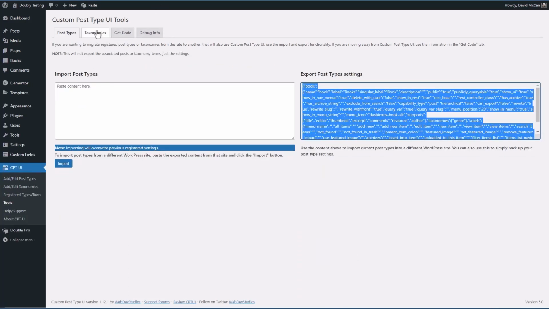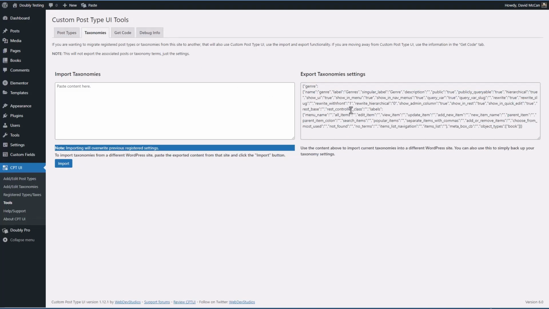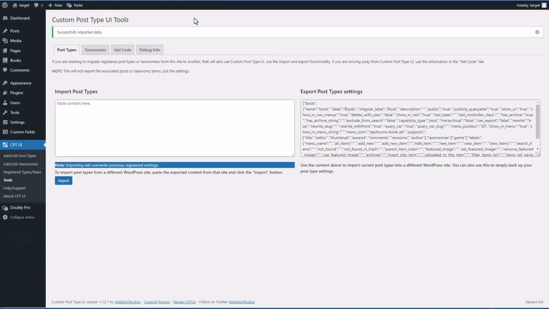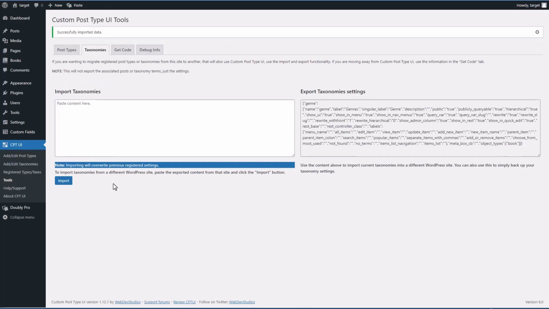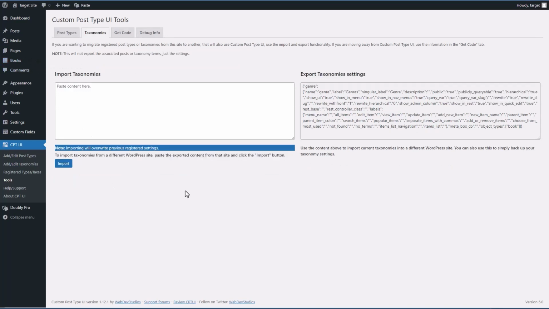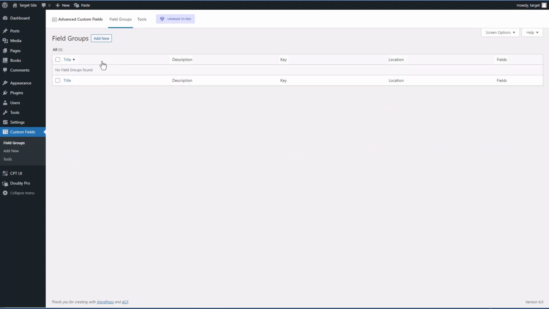Now we're going to go and do the same with the taxonomy. Okay, so now I have the book custom post type here. Okay, so just as a reminder, what we're doing here is we're on the new target site, and we're copying over the custom post type and custom taxonomy, which we just finished. And next we want to copy over the ACF custom fields for the books.